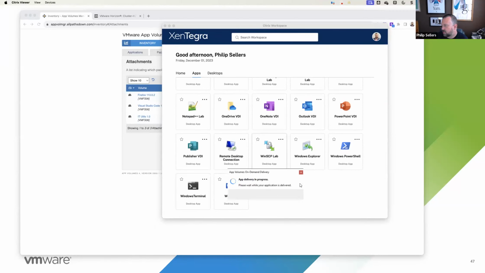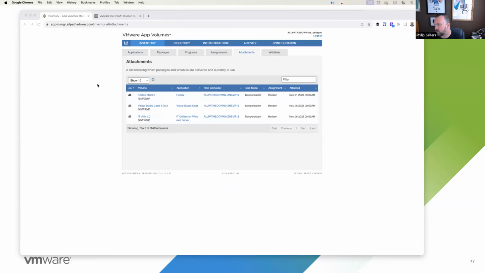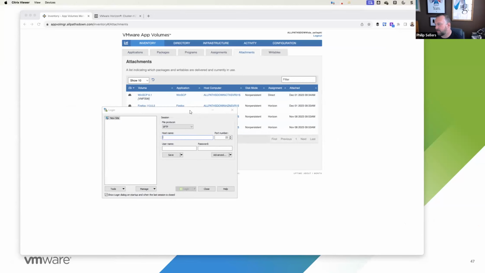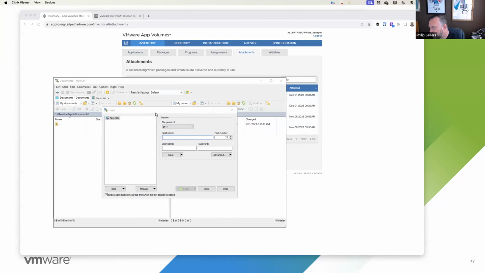What's different here is you see the app delivery and process. This is the app volumes agent running here. It's attaching everything in the background. And so if we go back to our manager and look, now WinSCP has been attached to Citrix Server 1. And here is the application running on my screen.